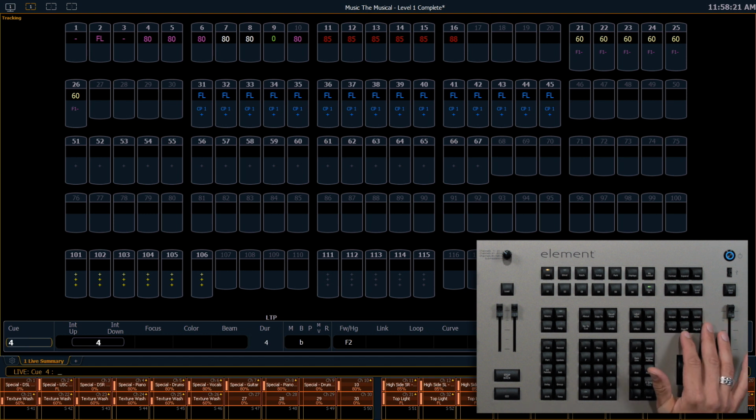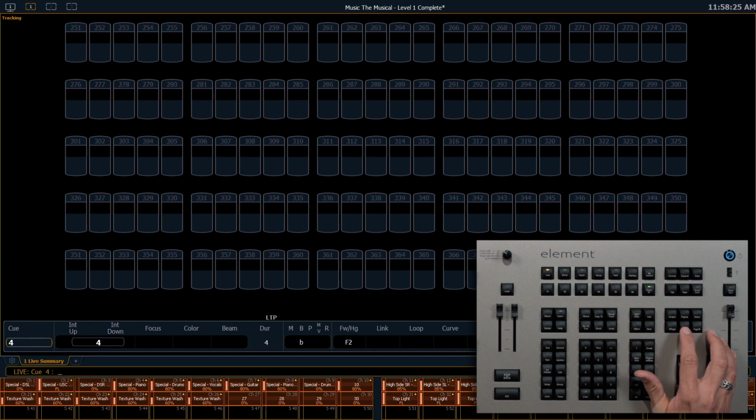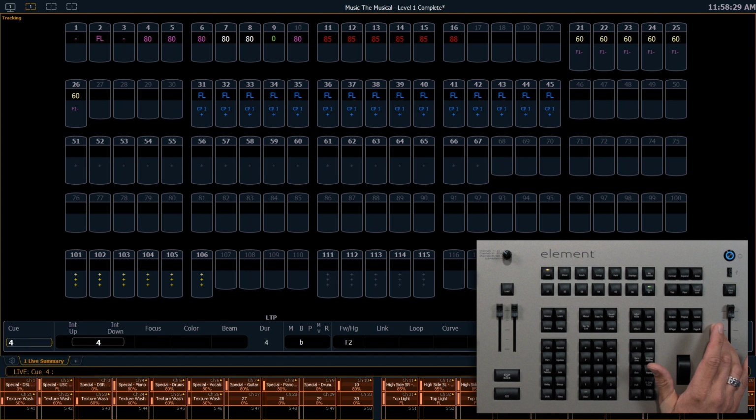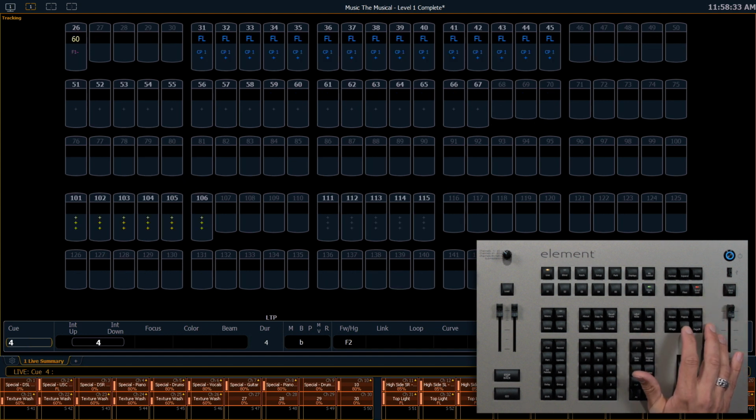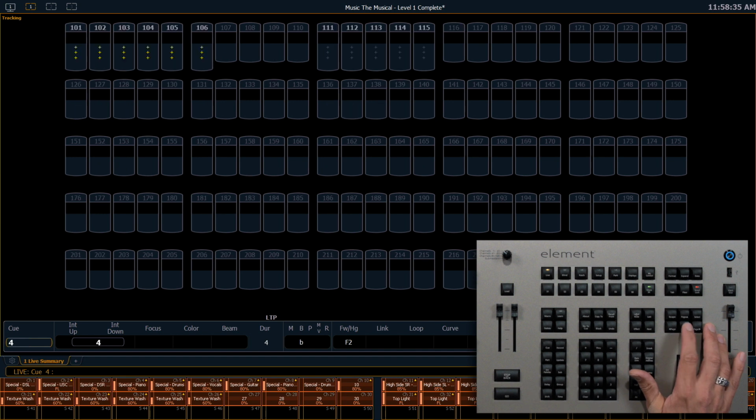To page up and down, I use the page buttons here. You'll notice it's going one full page at a time. I can also go one line at a time by enabling scroll lock and then using page up and down.